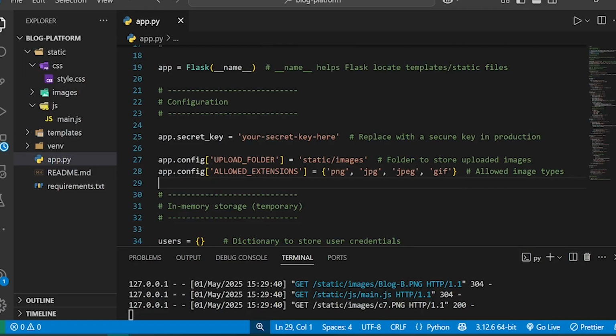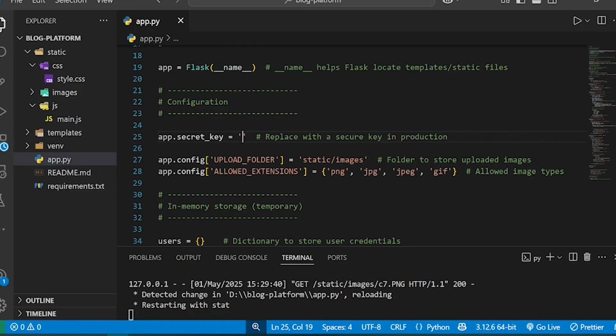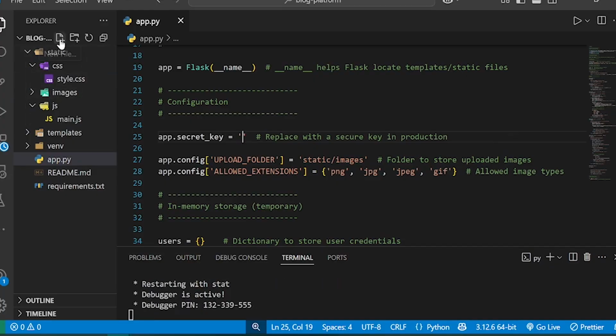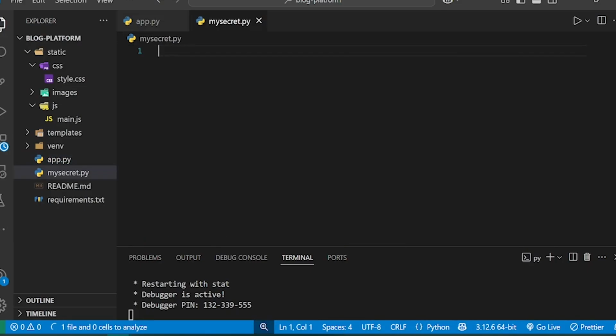Guys, remember one thing that I told you, how to create a secret key here. So let me demonstrate how we can create the secret key from my side. Let me delete this one, and I can see the server is restarting. So I need to create a file called, for example, my secret. You can name it the way you want, my_secret.py, and I have to import.